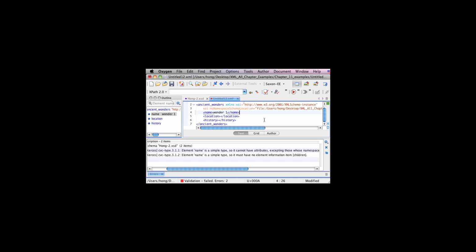So this example illustrates that we can certainly make very simple schemas, but a very simple schema does not serve our purpose because it will allow random data to be entered into our XML document. Therefore, we will tighten our schema in the second short demo.